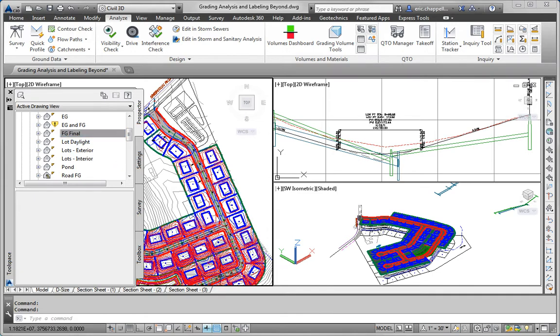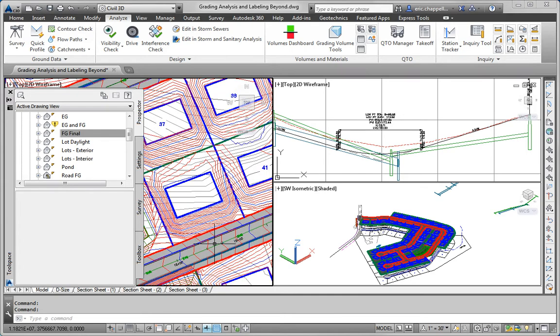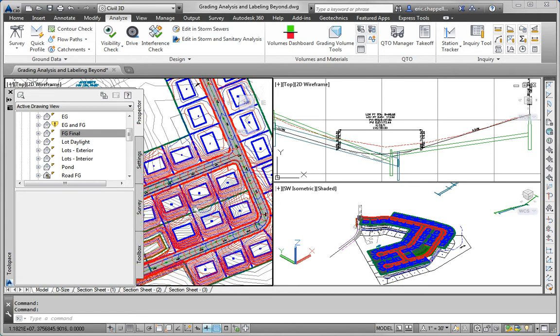Of course, a lot of my change is down in this area where we're in this low area, and it looks like I do have some very steep areas here that I'll need to address.